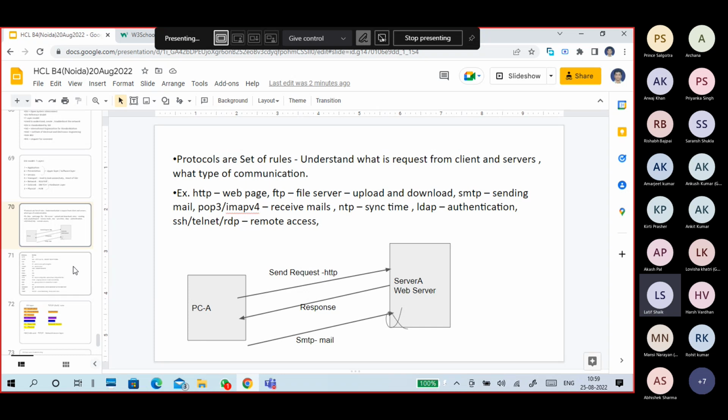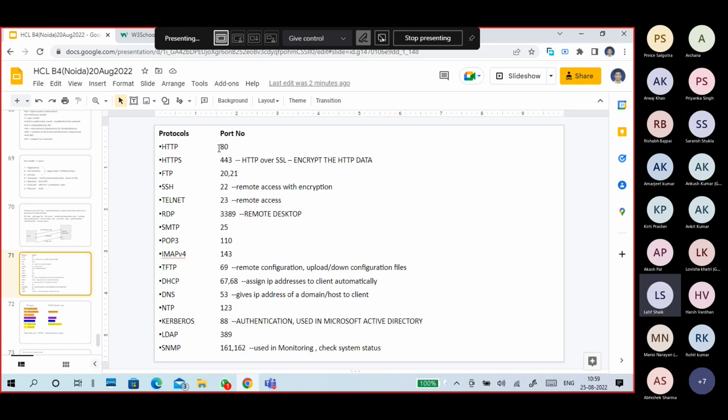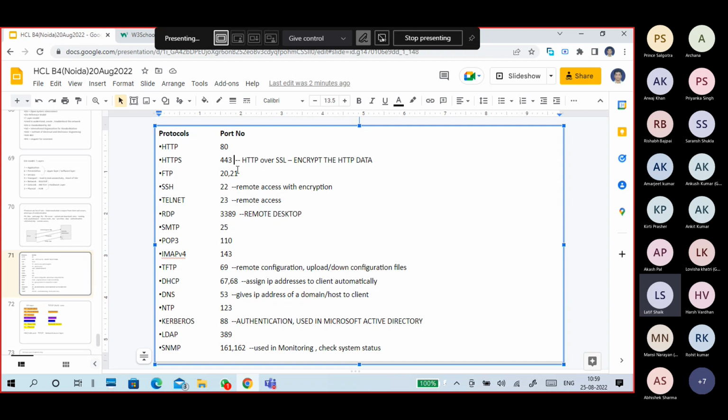So these are the protocols, and each protocol has a dedicated port number. We have 65,000 port numbers, and the reserved port numbers are 1,024. We cannot remember all 1,000 port numbers, so I gave some frequently used protocols and port numbers.